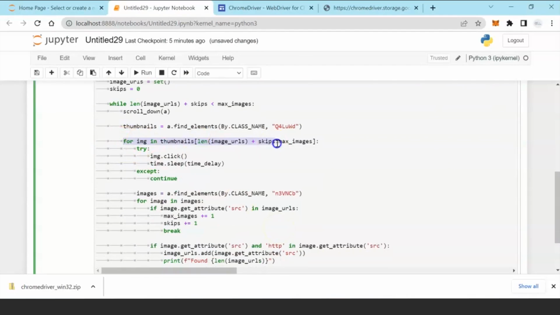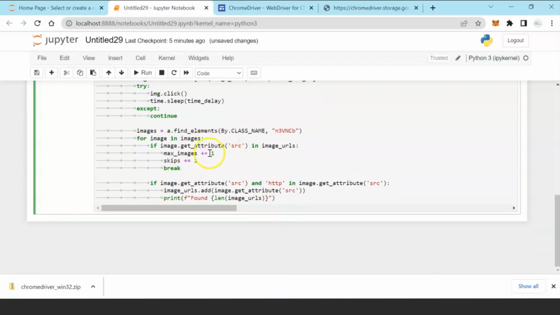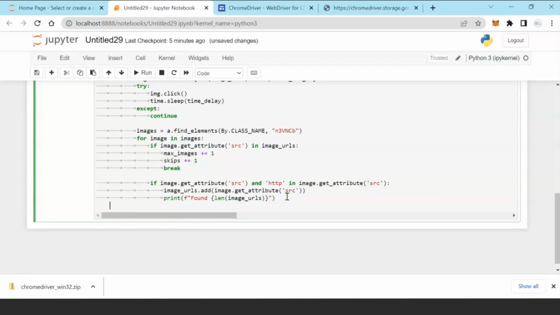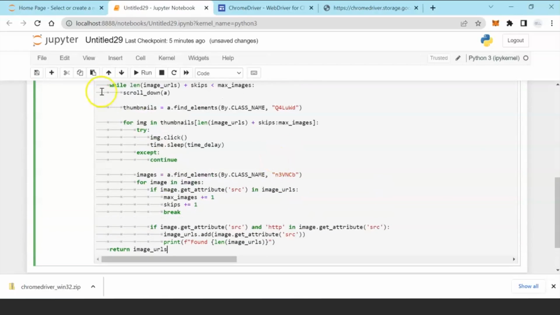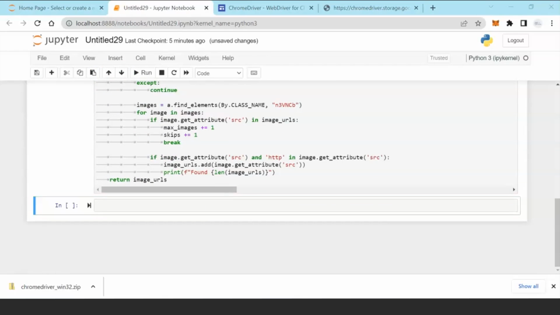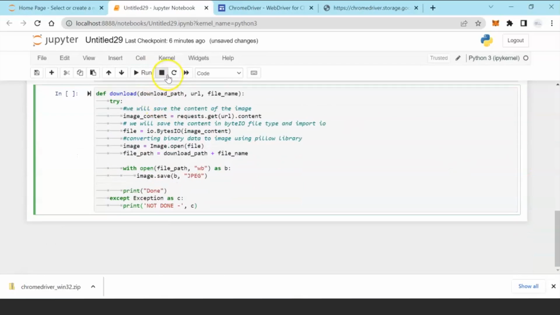Now for images in thumbnails, I'll start clicking that image. So I'm using the Selenium utility over here. I'm clicking the image, and then I'm getting the source attribute of the image URLs and then downloading it. So this entire function actually allows you to download the image. And then I have a function which is the download function.